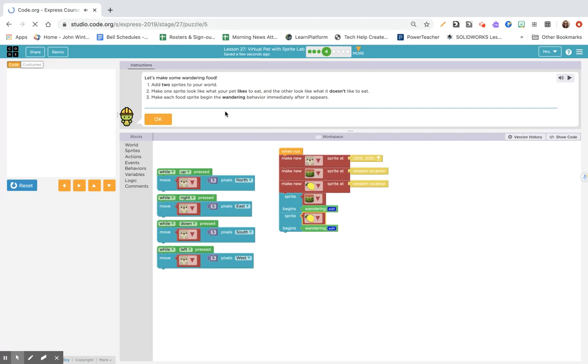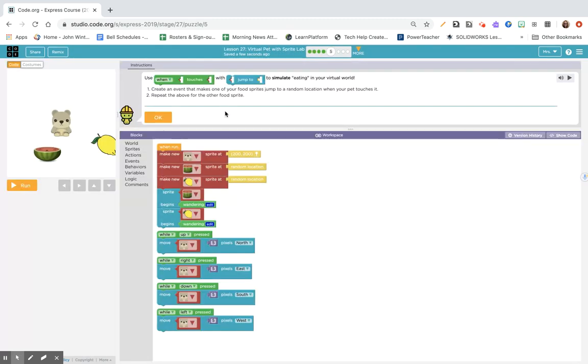So that's it. Now we're on to lesson 27, part 5. Use the when something touches something with the blue something jump to something to simulate eating in your virtual world. Create an event that makes one of your food sprites jump to a random location when your pet touches it. Repeat the above for the other food sprite. Go ahead and give it a try, and then I'll talk you through it.